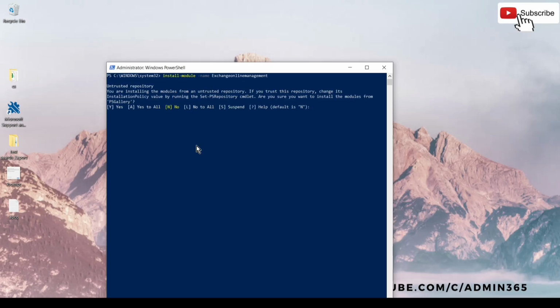Once you run the command, you will get a prompt to confirm the installation. We simply have to type A, as you can see, for all the options available, and hit enter. For me, on my computer, it is already installed. It is not the latest version, but it is installed. If I wish to install the latest version, I can add -Force and it will install the latest version, which I will not do at this moment. Once we have the module installed, we'll have to import the module.